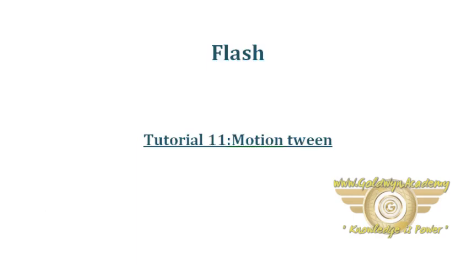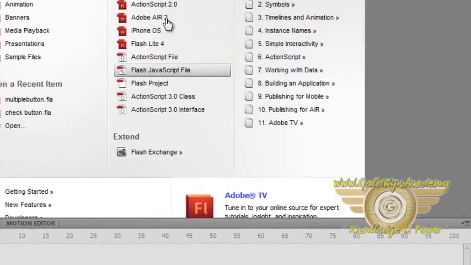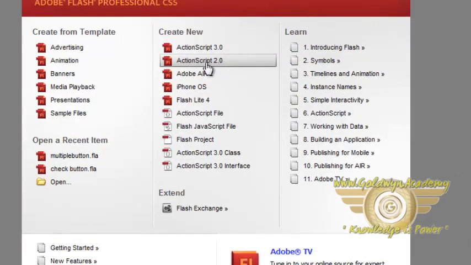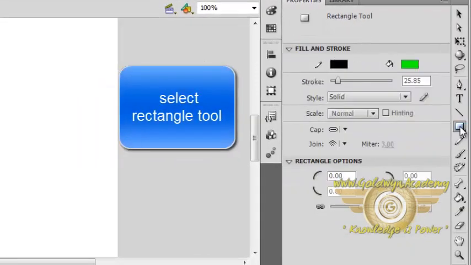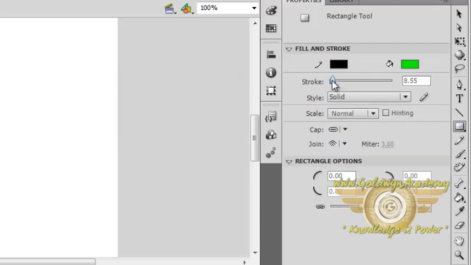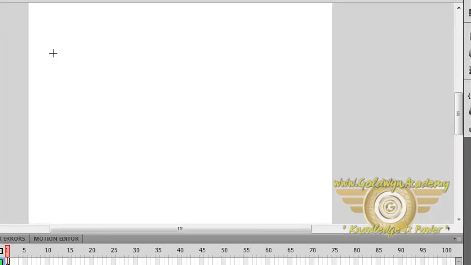In this tutorial, we are going to create motion tween. Click on ActionScript 2.0 and let's create a rectangle first. Select the rectangle tool, and click and drag the mouse to create a rectangle like this.